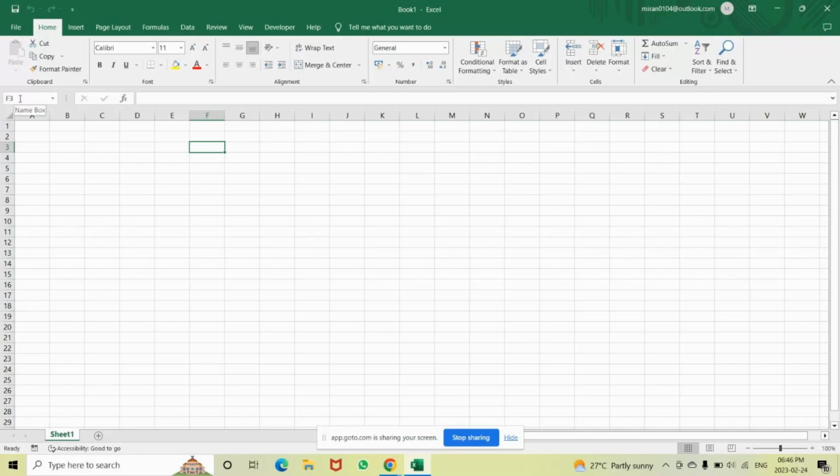How many rows do you have? 10,48,576. How many columns? 16,384. Which is the last column? XFD. Very good. Okay, and what is format painter used for?